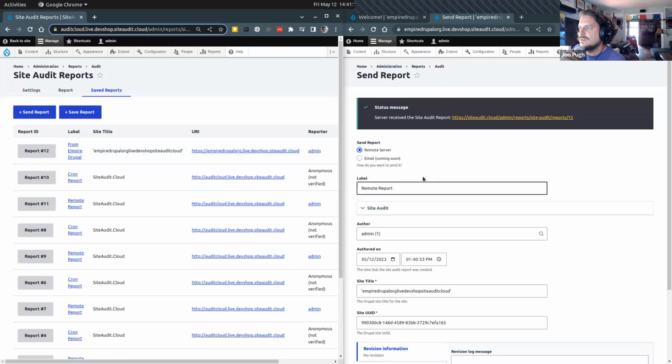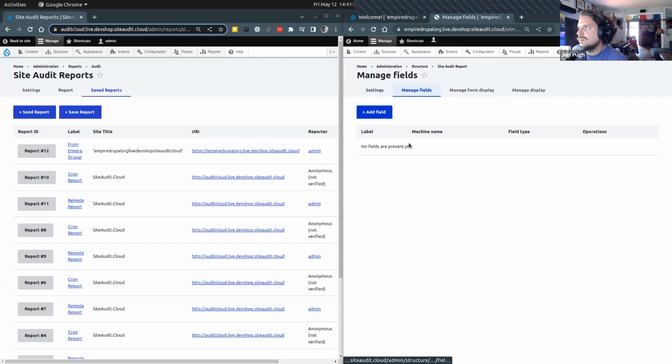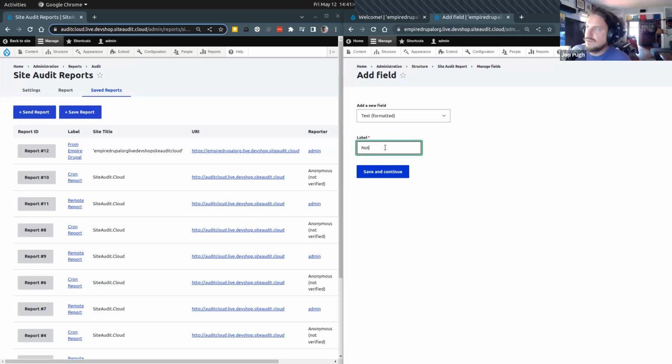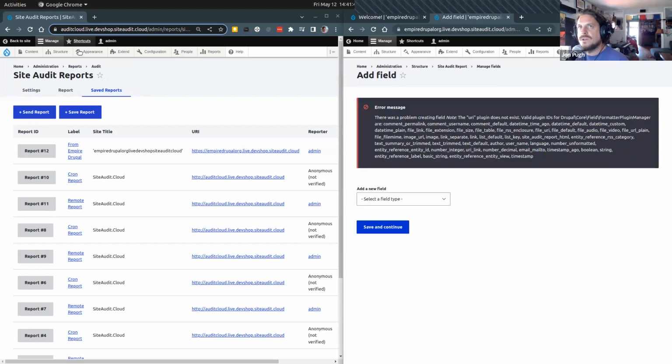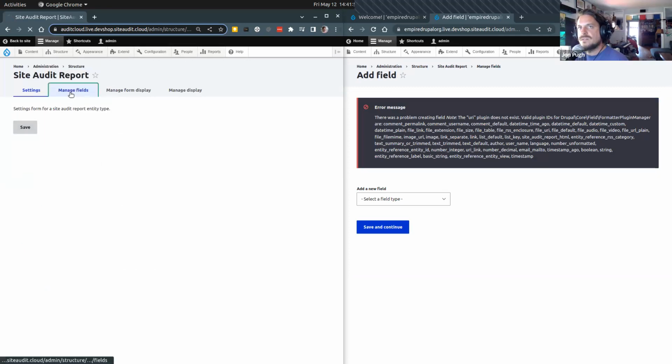So I was curious about fields and stuff. I haven't tested this, but all the fields are sent through. So let's make this a little more interesting. We go to structure, site audit report, manage fields, right? And let's just say text, add a note. And I'm going to do that on this side too, actually, because I want to test if this doesn't work. This is a feature I want to have.